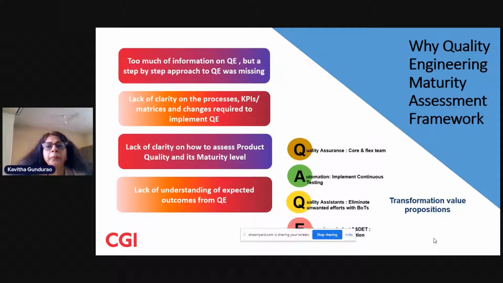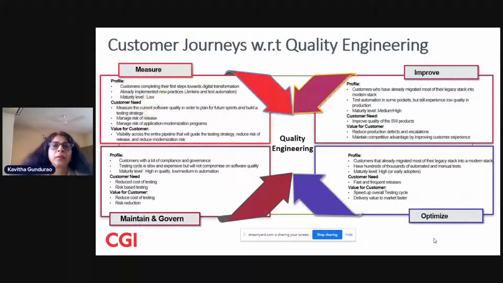So, what's next? How do we move on from QA to QE? Quality assurance and automation, quality assistance, and engineering mindset. This is how we have coined the QA to QE with the value proposition. Let's look at the customer journeys, what's happening with respect to quality engineering, before we begin.